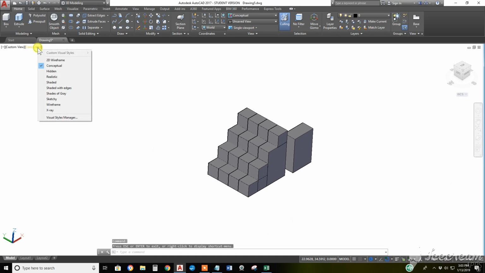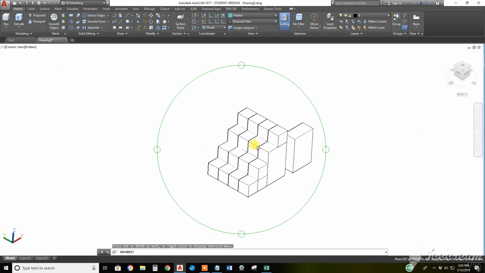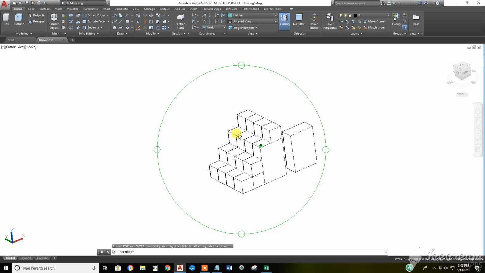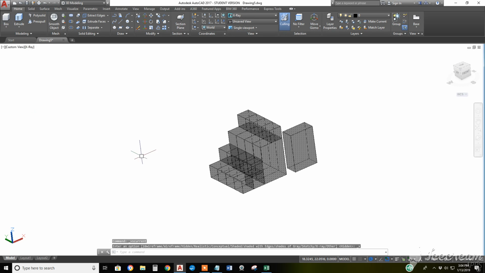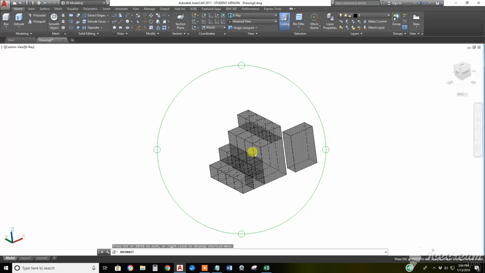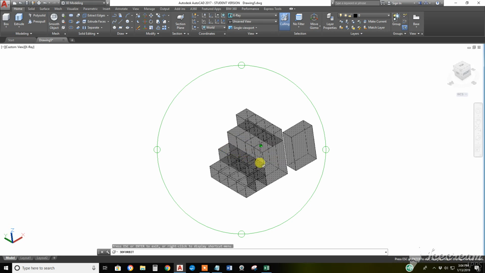Change the visual style to, say, hidden. Now it's like it's spray painted white, and you can still rotate it around. Hit escape. Another one that's kind of neat is X-ray, where you can sort of see through it, but it's not perfectly transparent. So you get a better view of the rear as well as the front.